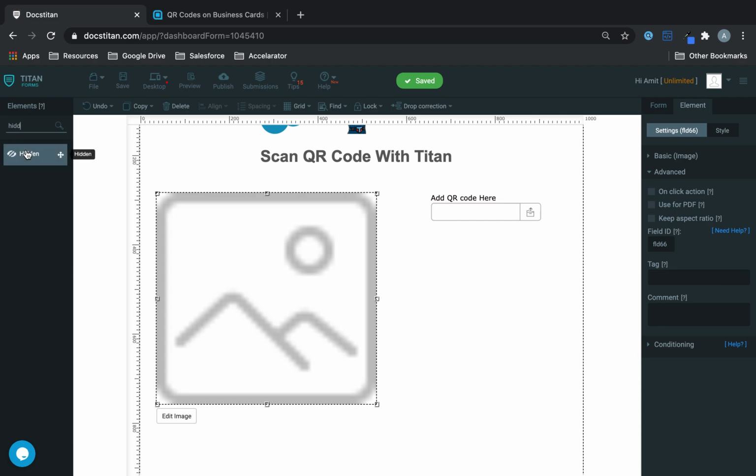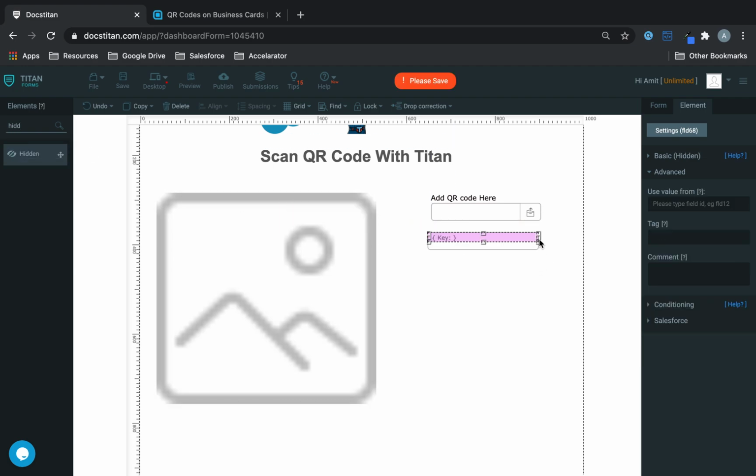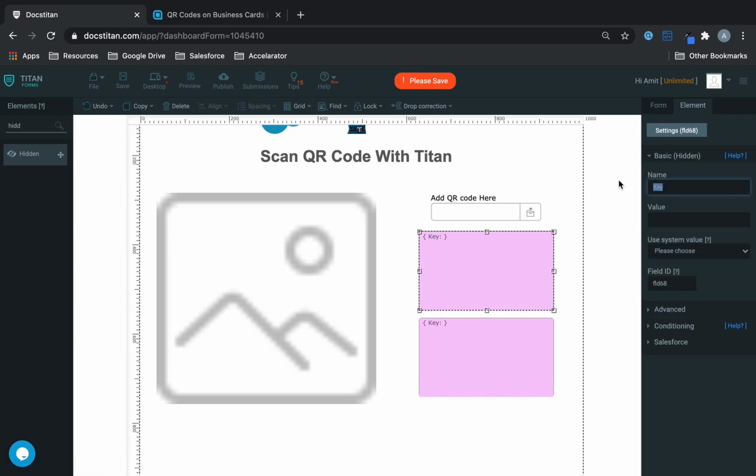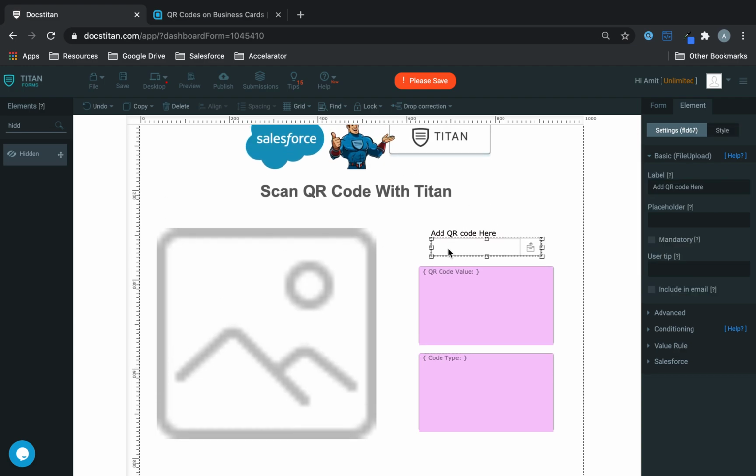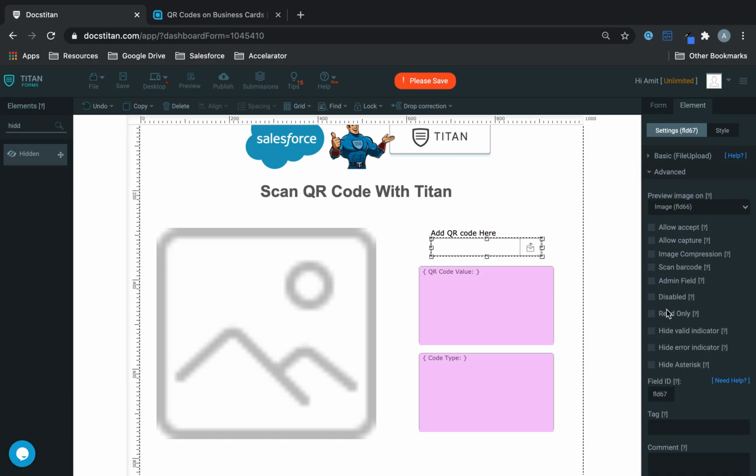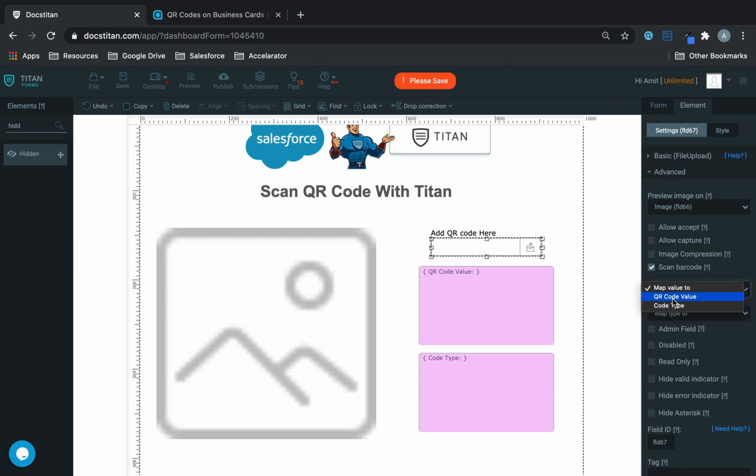Then I'm going to get a hidden field, and this is what's going to show us the magic. I'll get two of these here. The first one is going to be the QR code value, and the second one is going to be the QR code type, or we can just say code type. What you need to do is simply click on your file upload field, which is the scanner, go to advanced, check scan barcode, map value to QR code value, and then type goes to code type. That's all you really have to do.